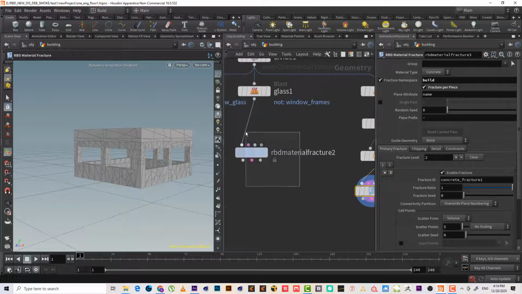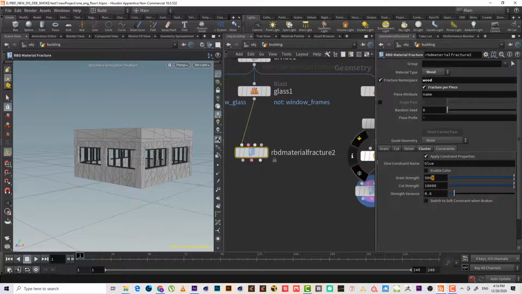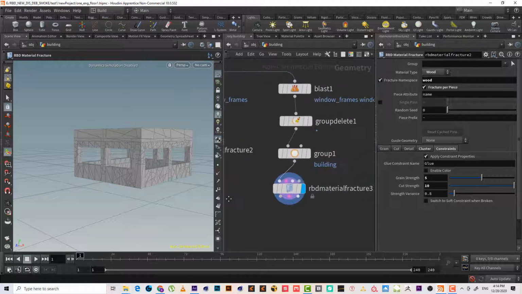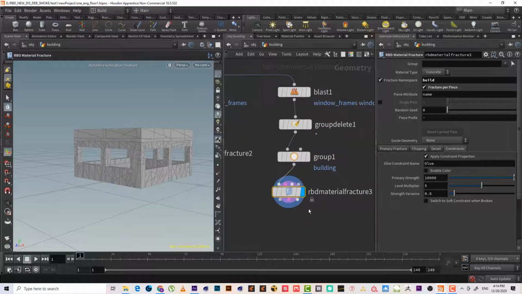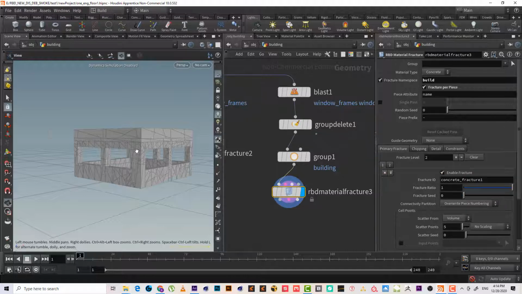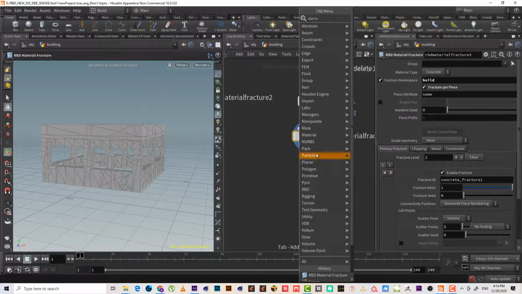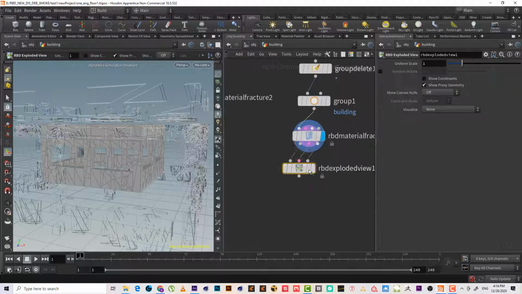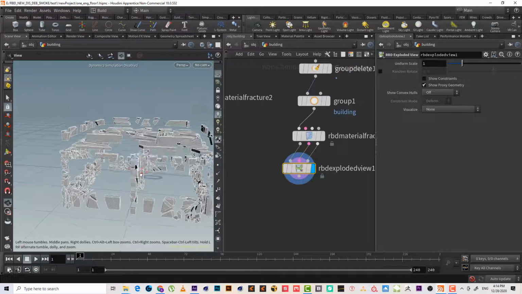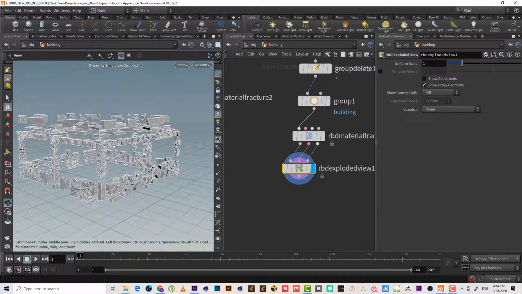Oh, I'm sorry. Let's just check the constraint. This one, this 10 maybe. Okay, yeah. I will come to this later. But now let's check what we have so far. RBD explode view. As we can see here, this is the building after its fracture.